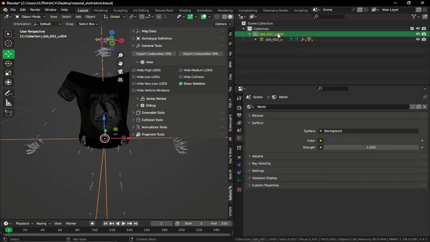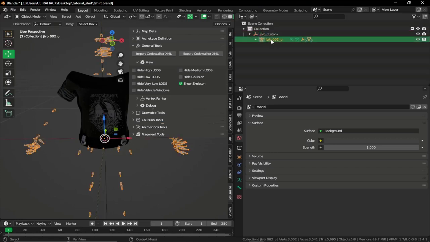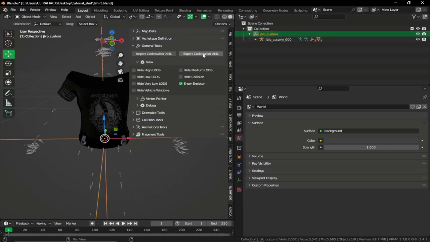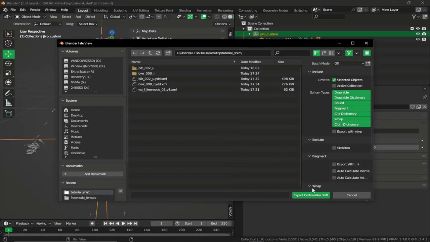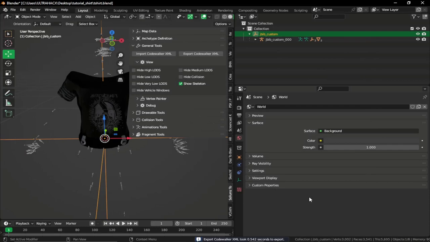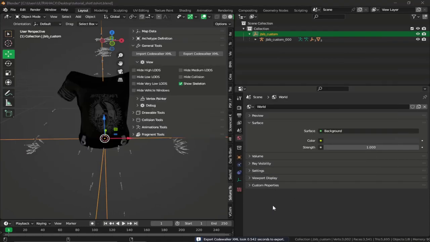And now what we can do is rename our object to, let's say, JBIB underscore custom. And then we also want to rename our skeleton over here. So let's say JBIB underscore custom underscore 000. Then select the topmost hierarchy, export CodeWalker XML. And if we just export with selected objects on, we have exported our XML over here.